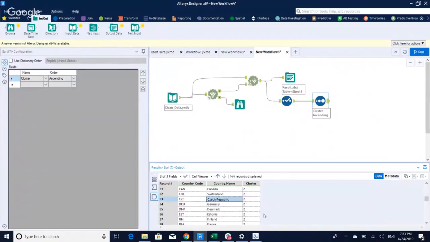But I couldn't find the United States here. That's weird. United Kingdom. Ah, here it is. Okay. Okay, sorry. Okay, so we're good.